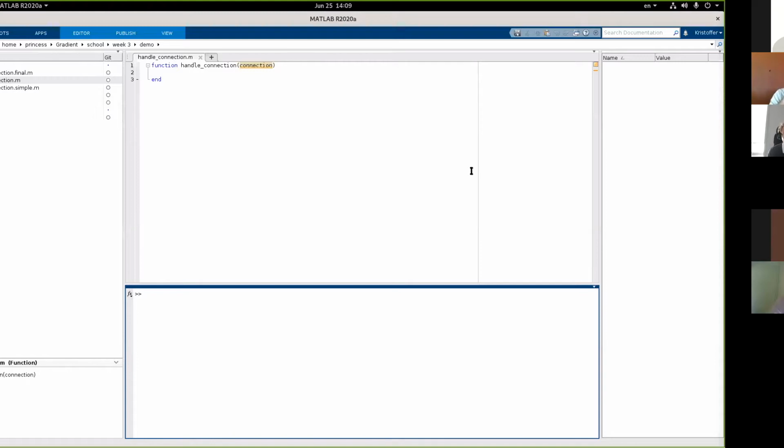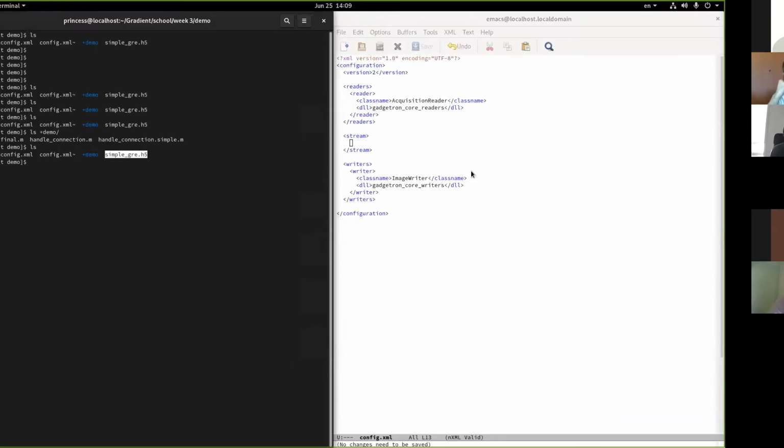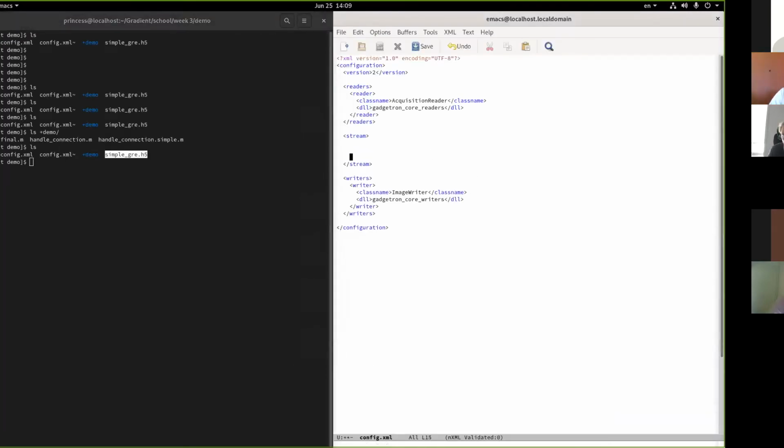We're going to start up here in the config, telling Gadgetron to connect to our server. You see, this is a config file. It's not entirely empty, but it contains nothing interesting, really. So I've added an acquisition reader, so we can get acquisitions from the data set. Currently, the stream is empty, so the acquisitions just pass right through, and then there's an image writer. Hopefully, we can write some images at some point.